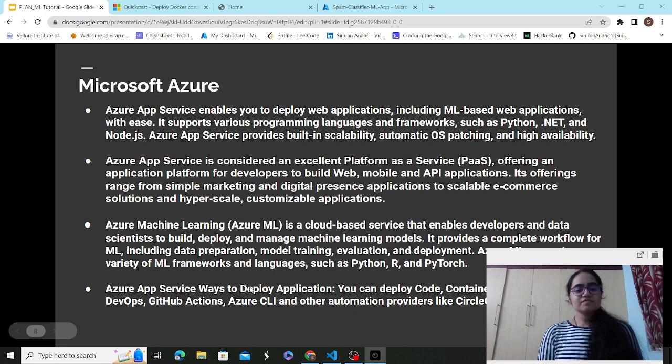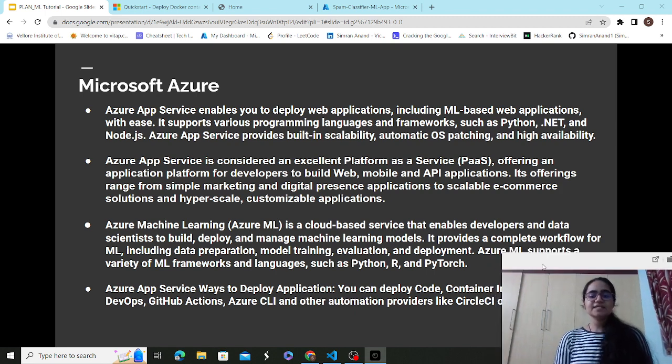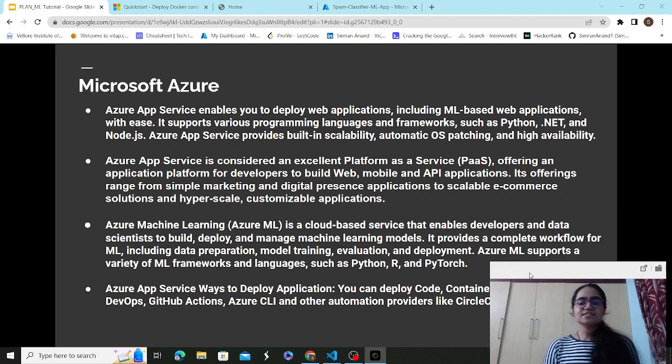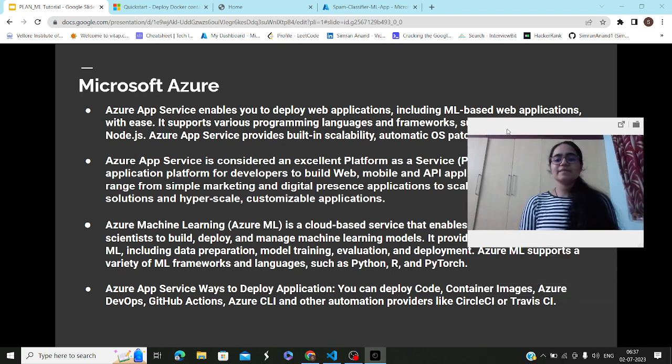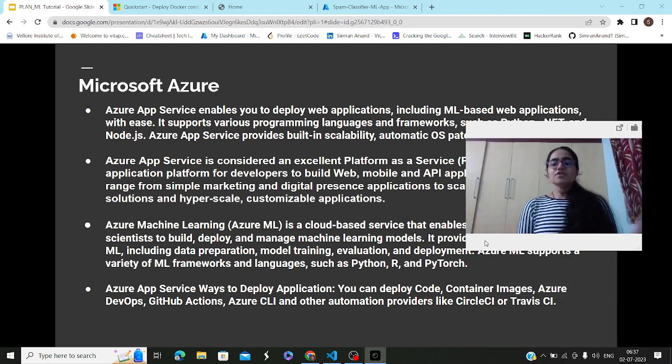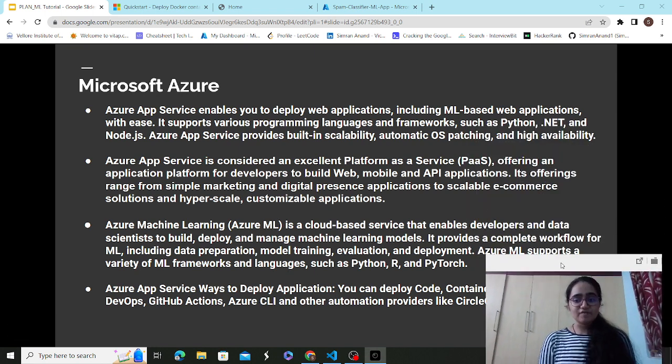Now, Azure App Service ways to deploy an application. As I told you, there are many ways to deploy your application. One is through Docker, which I have already done, and I'll also be demonstrating. You can deploy your code via container images, and when I say container images, it is the Docker image only. Or you can do it via Azure DevOps, which is again a feature you could explore.